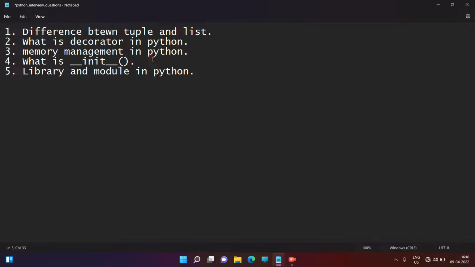And then what is a library? A library is a collection of multiple module files. We can also say a library is a package. So what is a package? A package is a collection of multiple module files with an __init__.py file. So this is the difference between a library and a module, and this is the meaning of library and module.